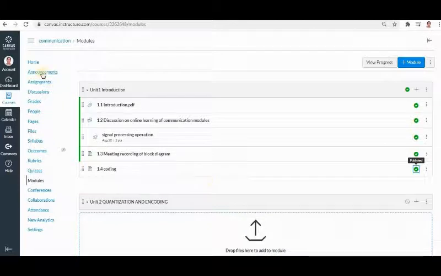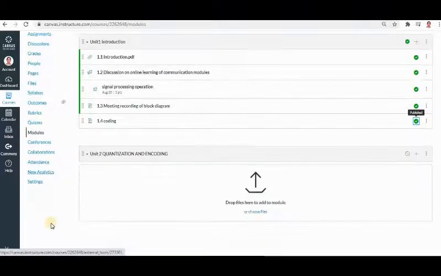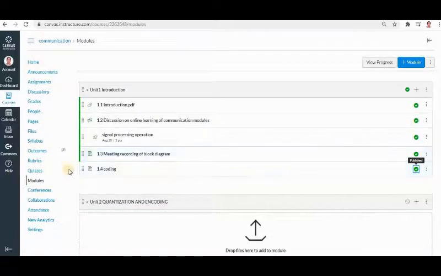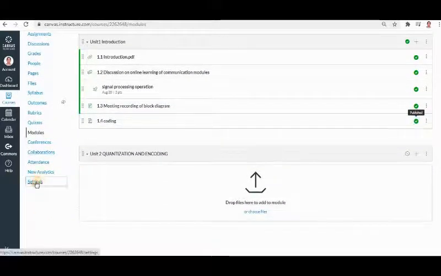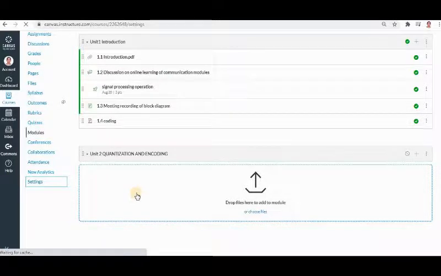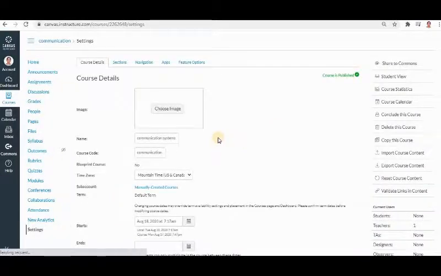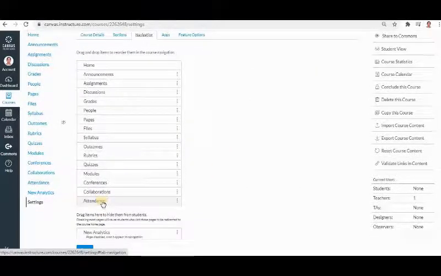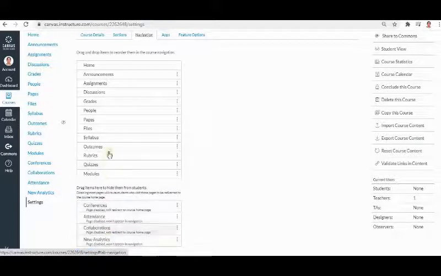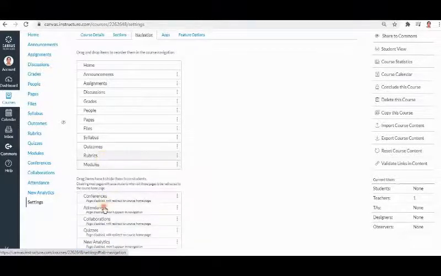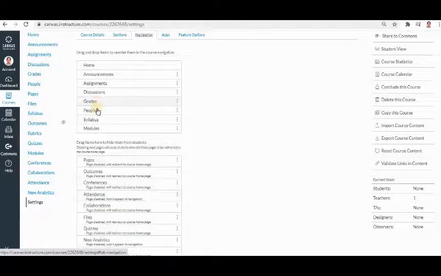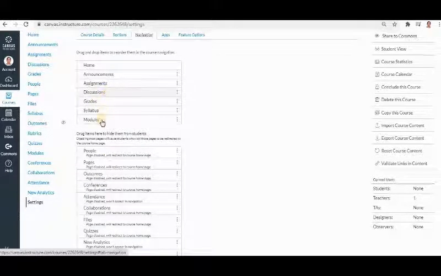So one more thing, there will be a variety of components that are available. If you just open all these components to the user, that will create a lot of confusion. So you can go to the settings menu here. In the settings menu, just go for navigation. In that navigation, you can just move all other things outside. You can keep only the things you want to keep. The pages and all will give a lot of confusion to the students.